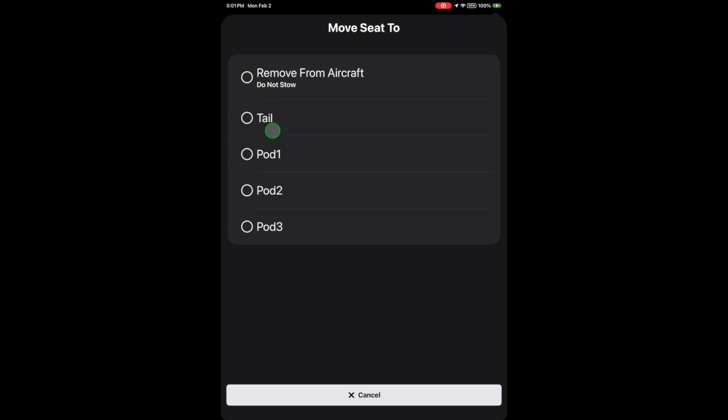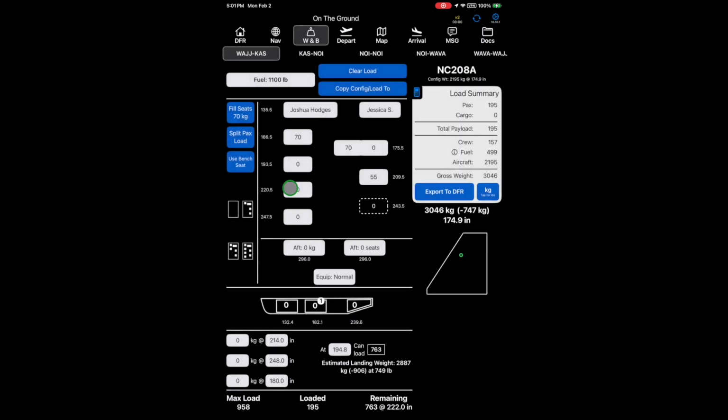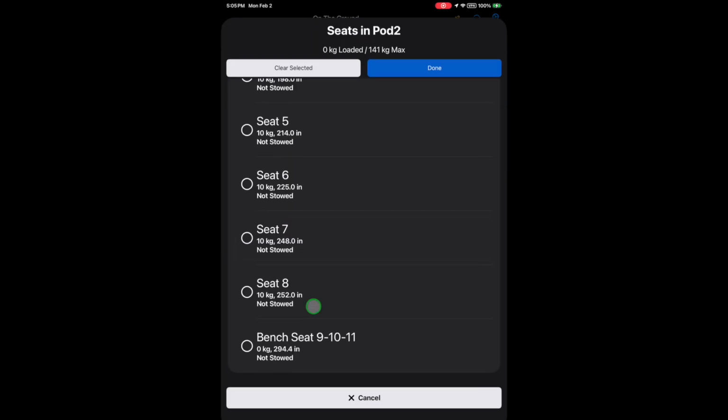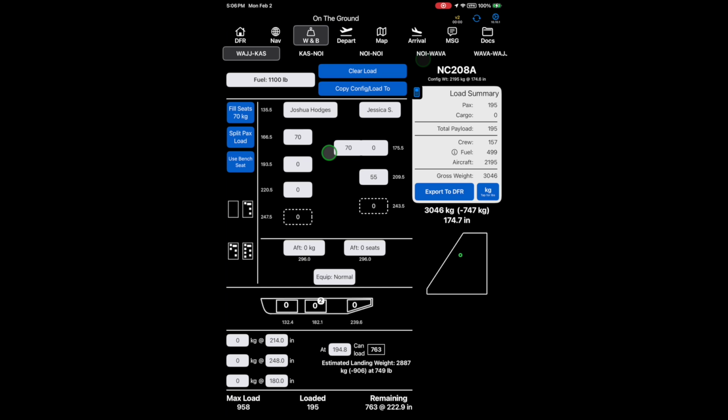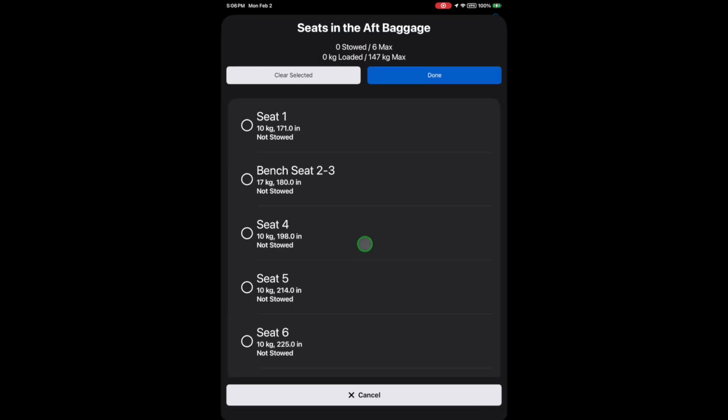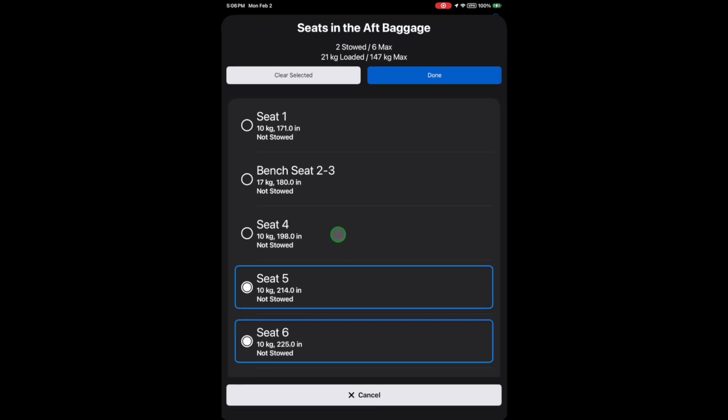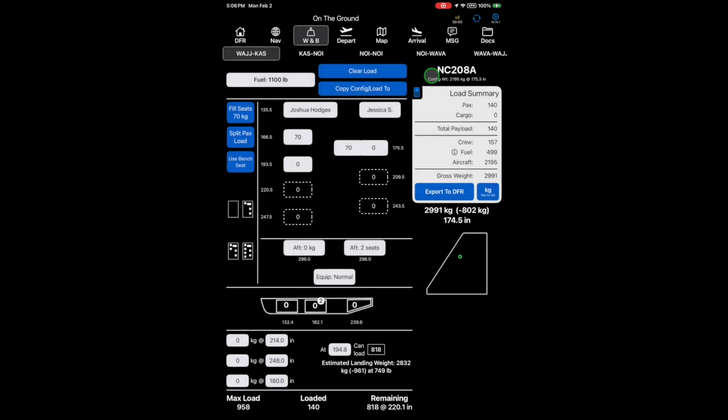If you select one of the cargo pod compartments, the seat will be moved to that position and the cargo pod will now have a badge annotation indicating how many seats are stowed in that compartment. You can also stow seats in the pod by long tapping the pod location. Choose which seat or seats you want to move to that location. If you tap on the Aft Seats button, when applicable to your aircraft, you can choose which seat or seats you want to move to the aft baggage compartment.